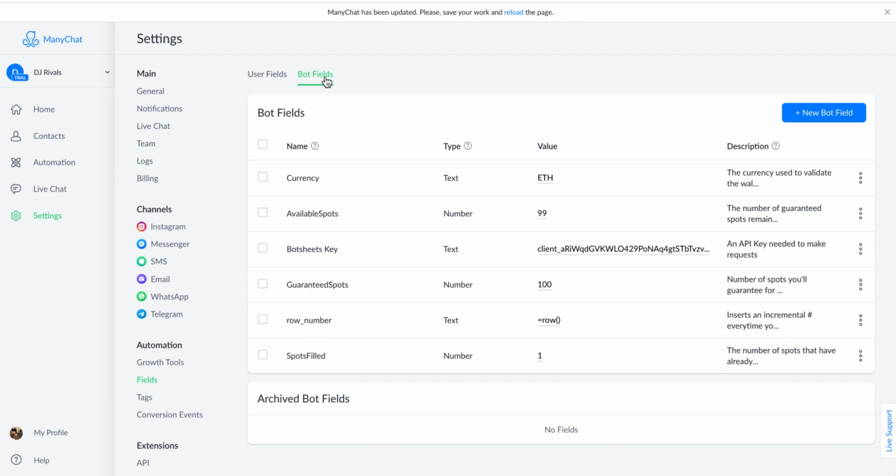So you saw here that we have the currency, and we're going to use ETH as a value. And maybe you want to check a different currency, so you can put a different value in here, and that becomes a variable that you can use when you want to validate a wallet address as being a real address.